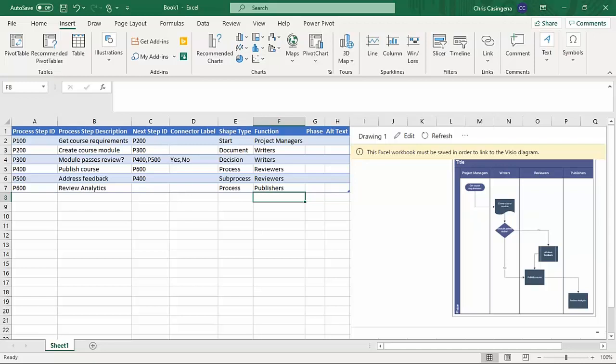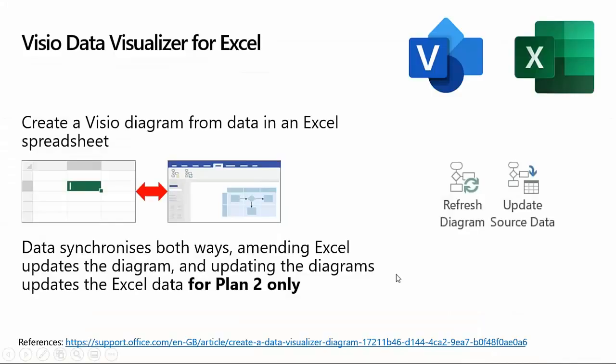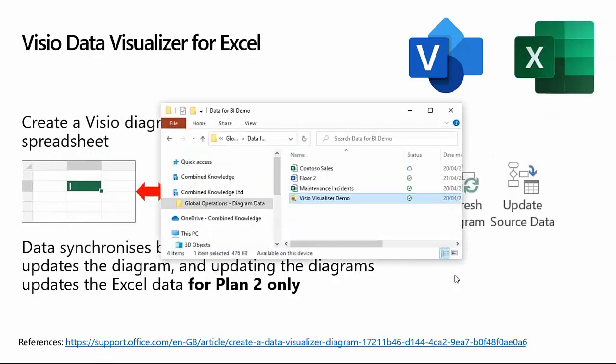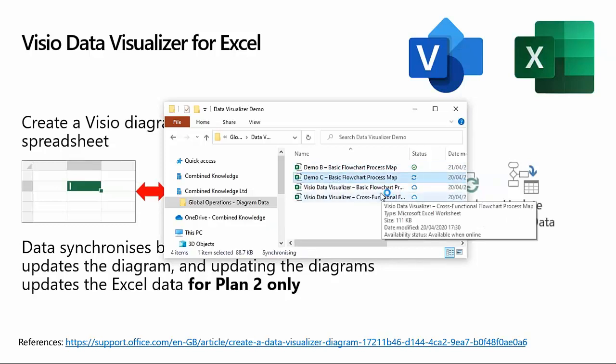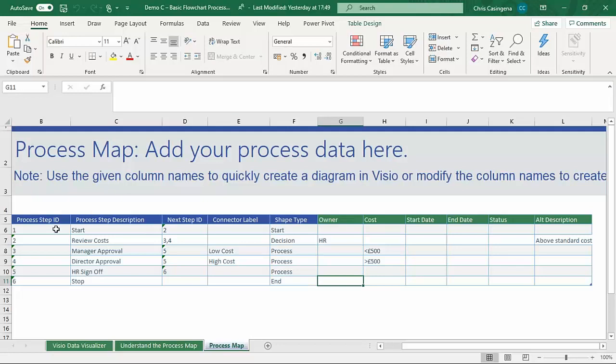The alternative is to do this. Rather than doing it from Excel, you could do it from Visio and connect to your Excel spreadsheet. So in an example, I might have some files, and let's say we've got demo C here. So in this table, you can see that I've already used data that's pre-established.